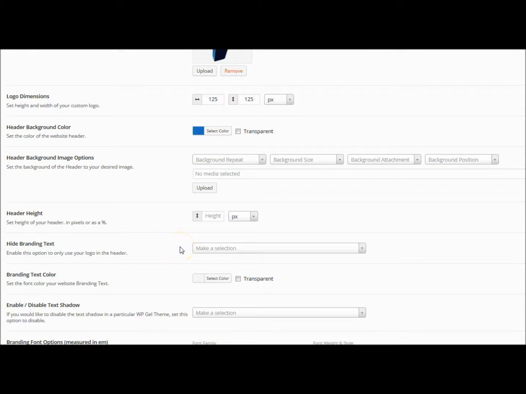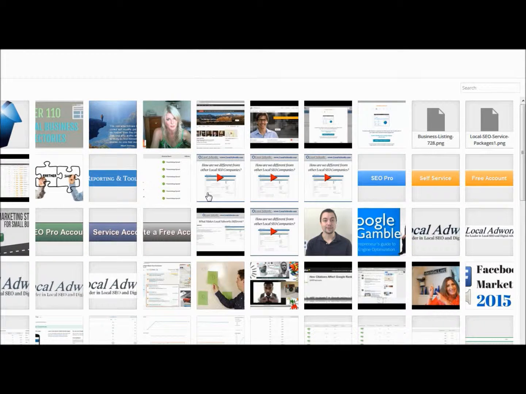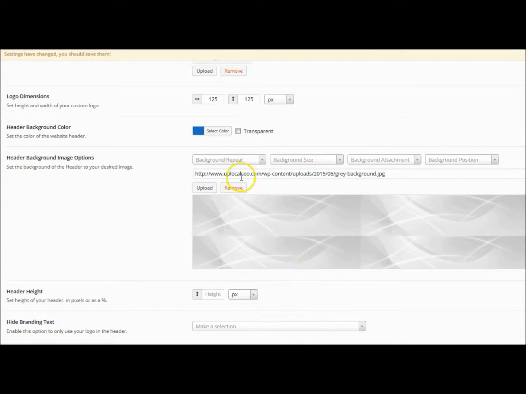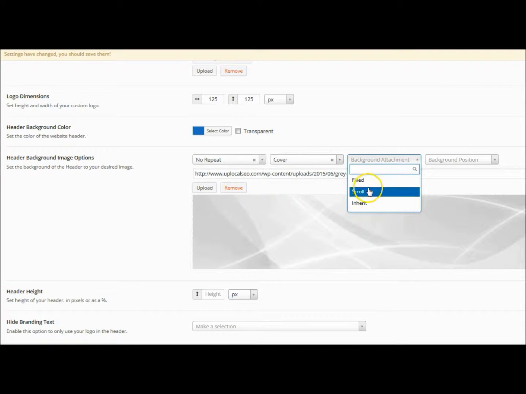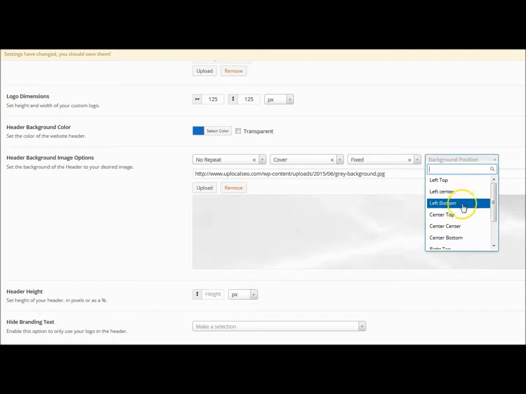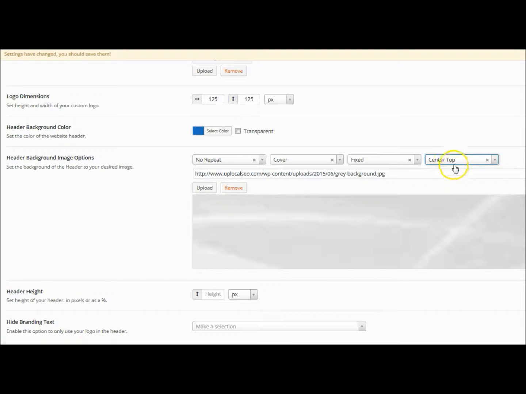The next option that we're going to be taking a look at is the Header Background Image option. Just like with the logo, we can upload any image that we want to for our header. We're going to select a previously uploaded image, and you can also set how that image looks within your header. The recommended settings are no repeat, cover, fixed, and position. You can really set any position that you want to based on the image that you have uploaded. We're going to go ahead and select center top.